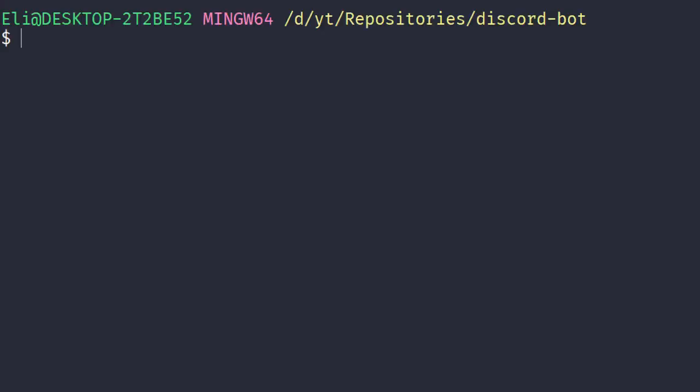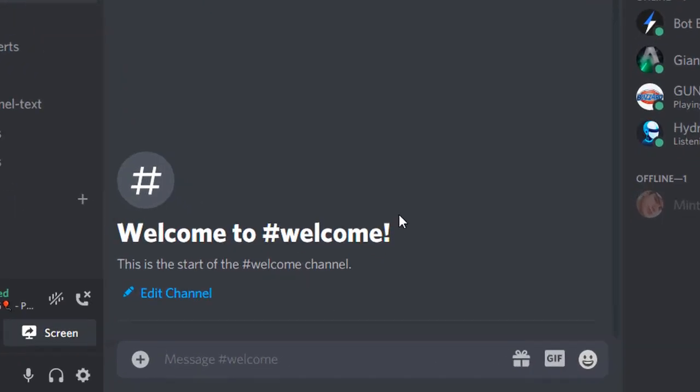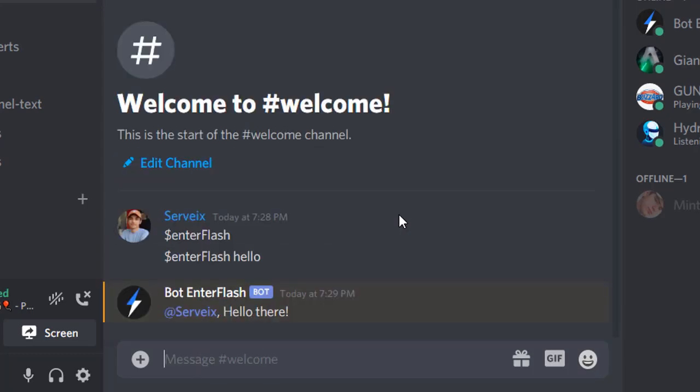Now let's go into Discord and check that it works. So if we type in enter flash, just like that, nothing's going to happen. But if we type in hello, it works. And then again, I'm going to type in hello there. And it also works because it checks for the first word after the command.